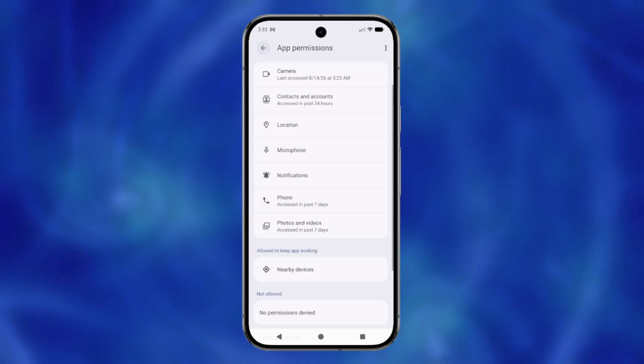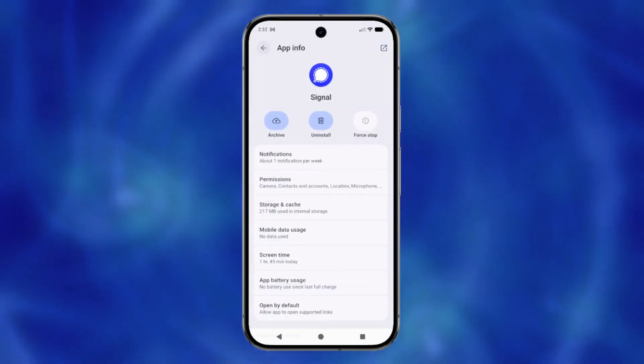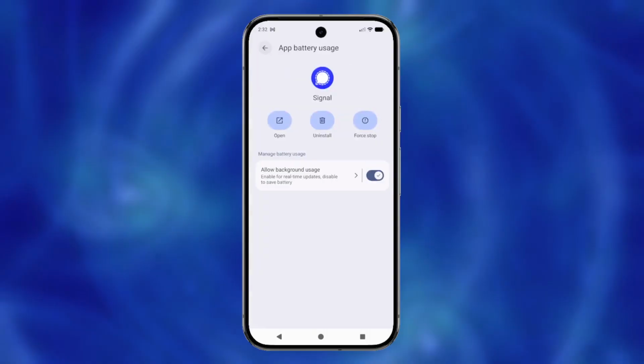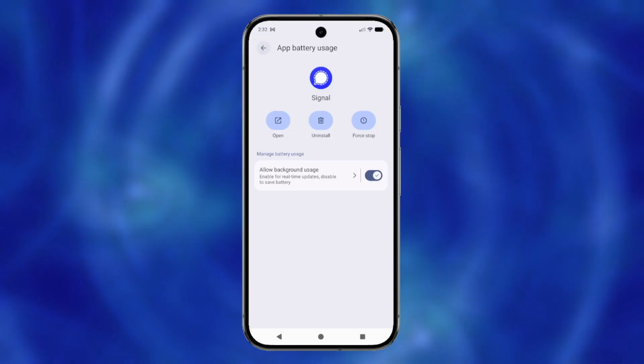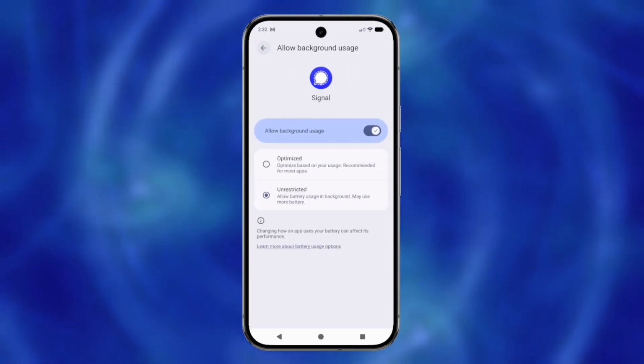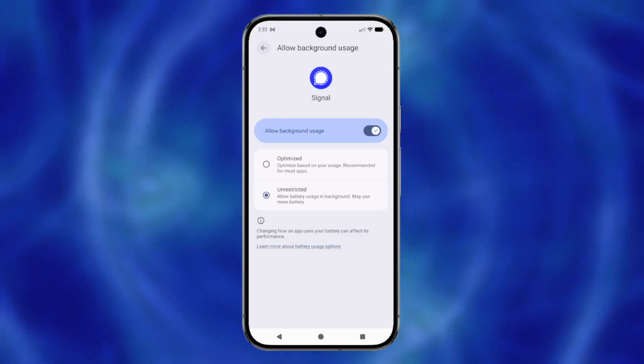Next, tap App Battery Usage. This setting controls how your phone manages Signal's power consumption. Tap Allow Background Usage to let Signal run in the background without restrictions. Then tap Unrestricted. This ensures Signal can always receive messages and calls even when you're not actively using the app.